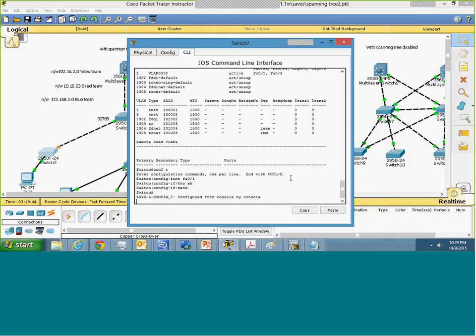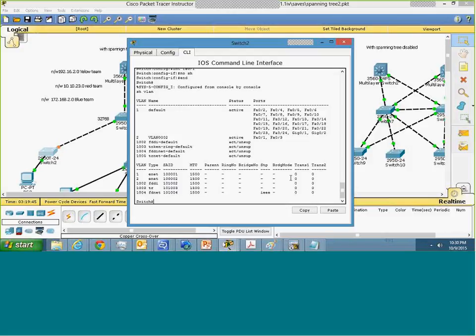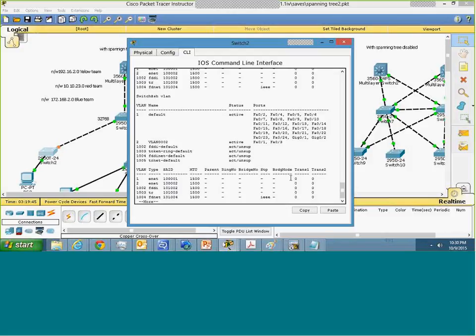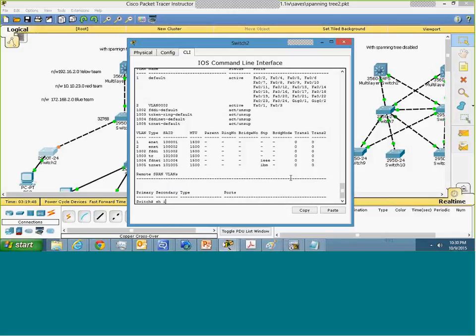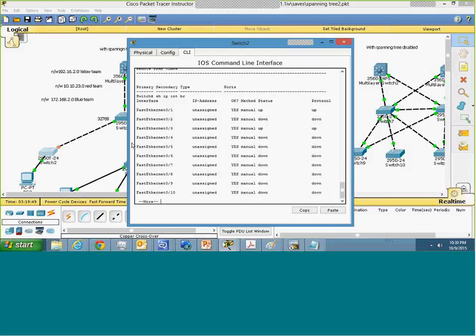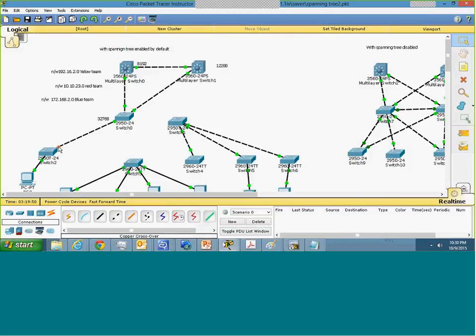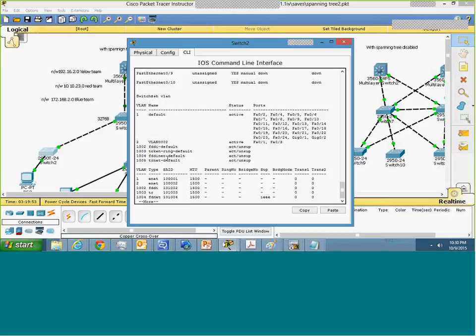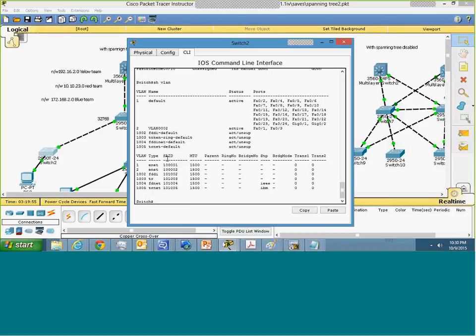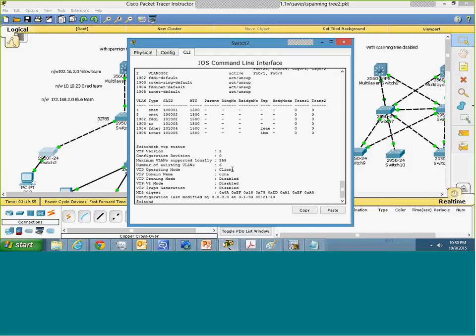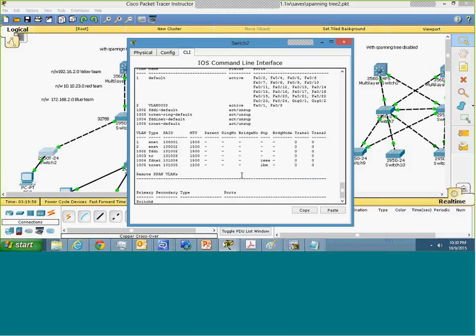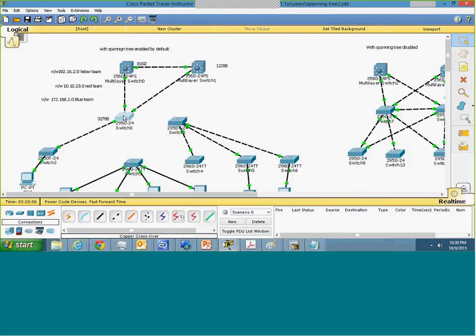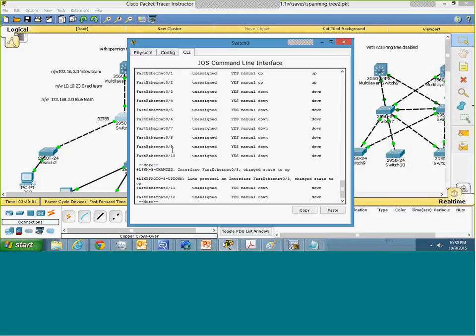No shut. Show VLAN. Show IP interface, please. For some reason the port is still not going up. Now it's up. Now do show VLAN. Show VTP status. VTP is client, VTP domain CCNA. Show VLAN. It should update from the server.